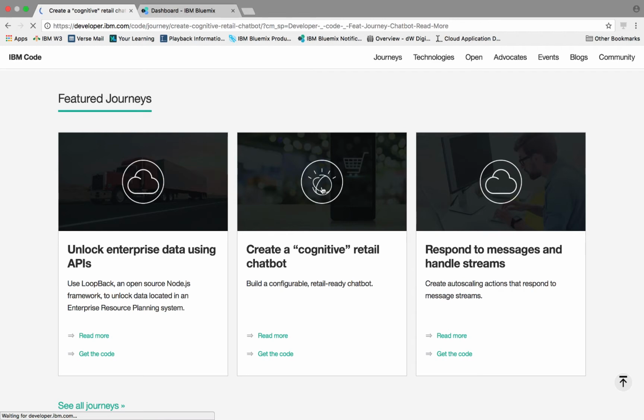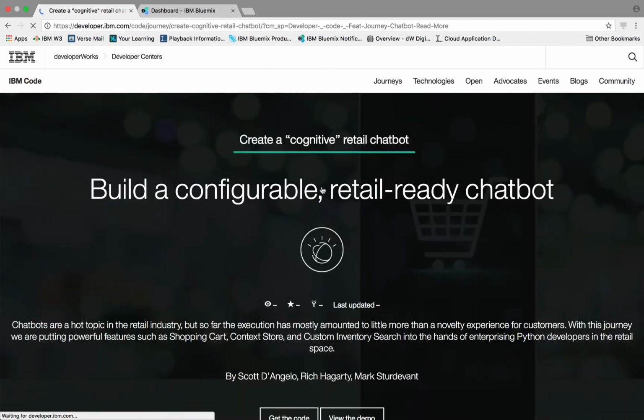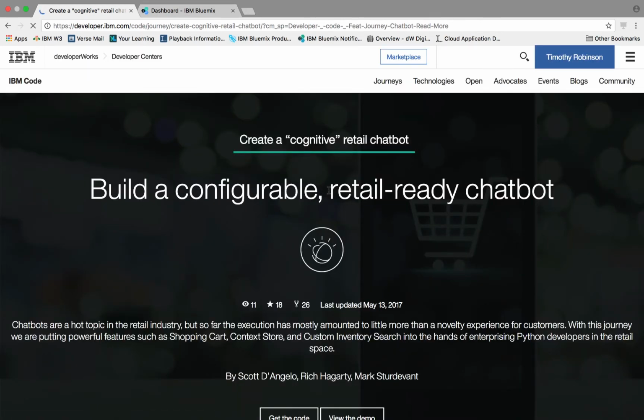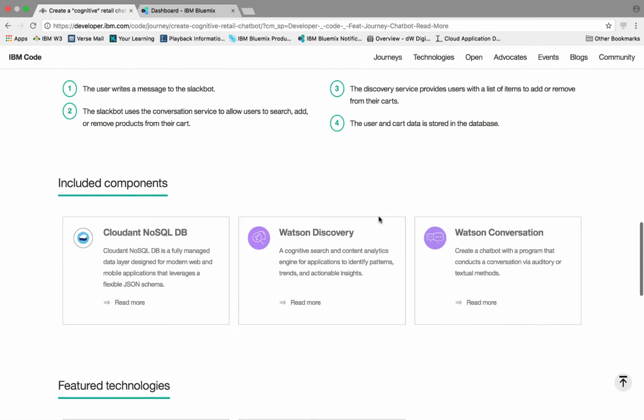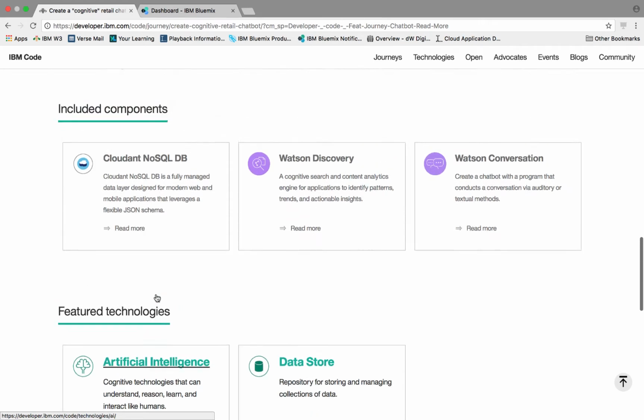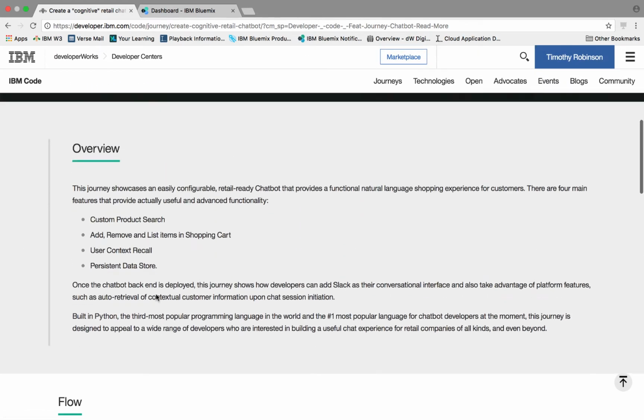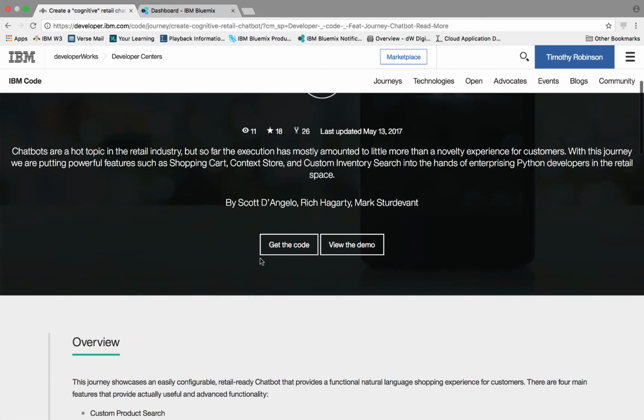Each one of these developer journeys has a little bit of background in terms of a blog post, and then the components of the journey, some of the key technologies that are available, and we have a link directly in the journey to a GitHub repository with the code.